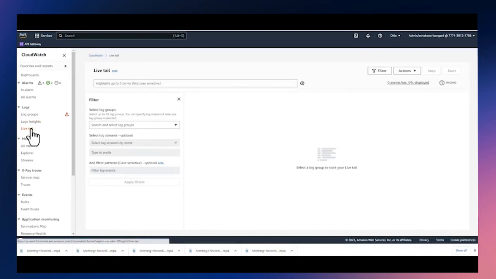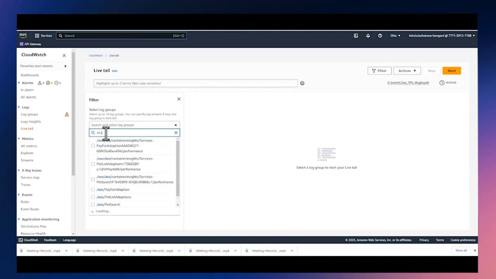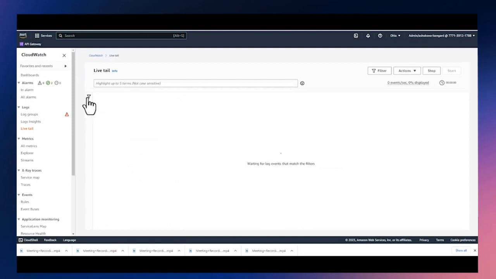Let us now take a look at Livetail, which was released recently and provides real-time visibility into the logs as they're being generated. It is very simple to use. Let's say that based on the alert you received, you know the services involved, and therefore you want to start your investigation with the logs relating to them. In our case, we are going to select the pet site application as well as some of the relevant logs, namely pay for adoption as well as pet search, and then apply the filters.